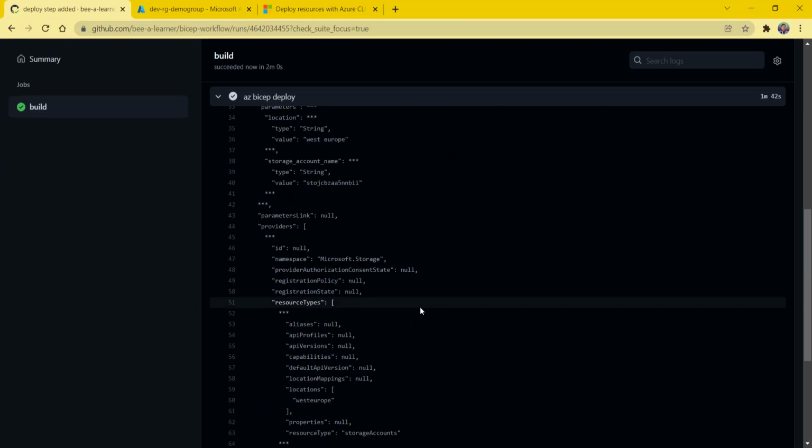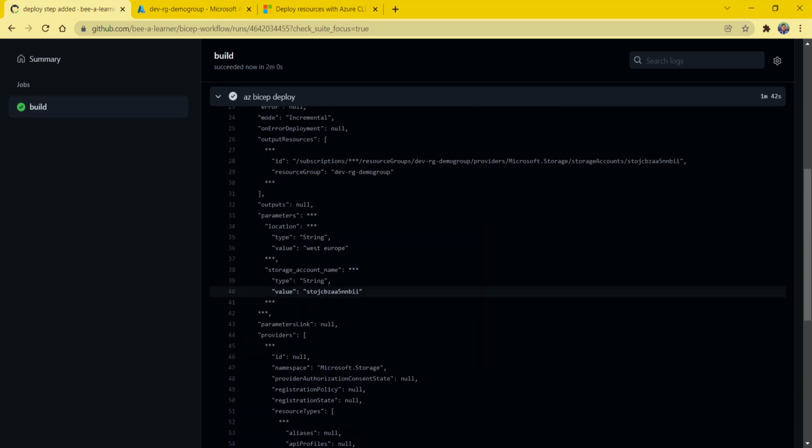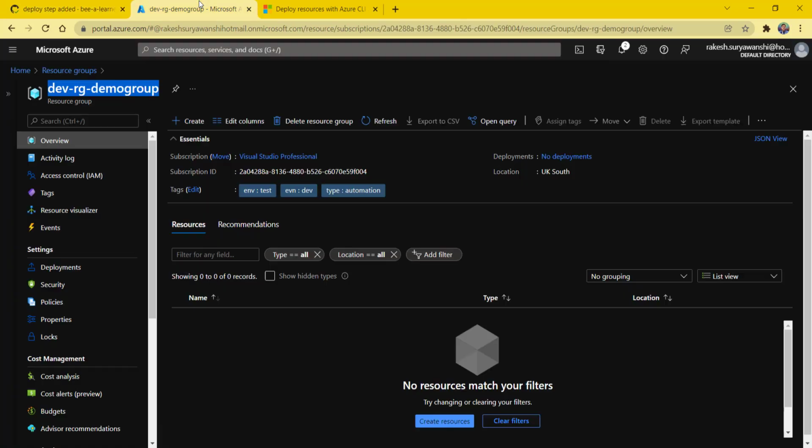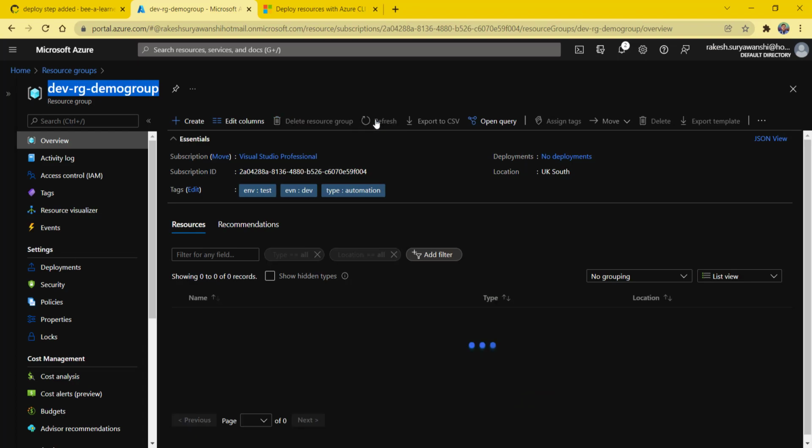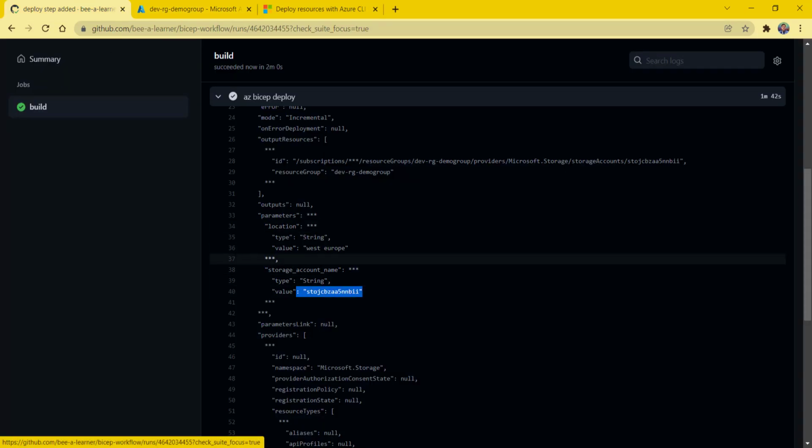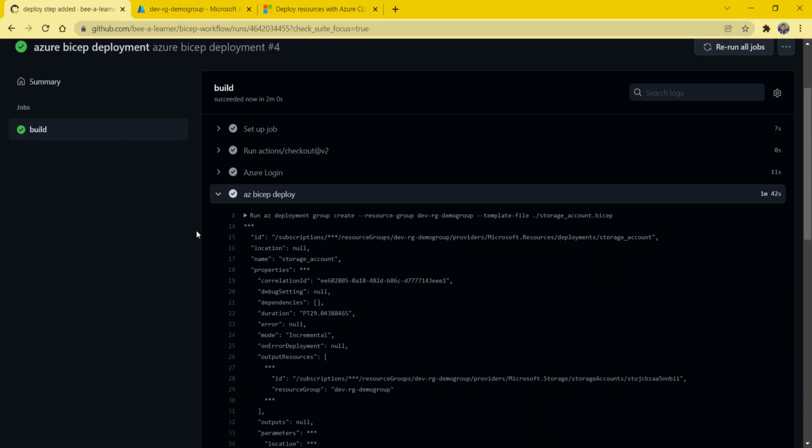As you can see here, it has created a new storage account in the resource group which has been specified. The name of the storage account is randomly generated as per our bicep template definition. And if I refresh our storage account resource group, this is the storage account which we have created with the help of this deployment. So this was the simplest deployment which we can configure with Azure Bicep.